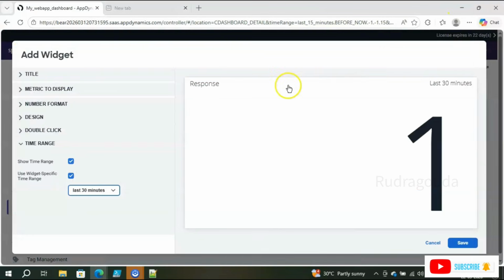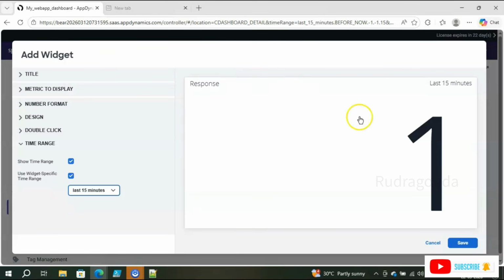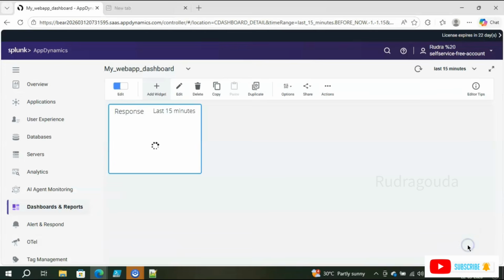Okay, let me minimize this one and again I'll choose last 5 minutes or 15 minutes. Let's see if anything is displaying. Yeah, you started getting the data. So it means with respect to the response time, adding to the dashboard is done. I'll simply click on save. Once you click on save, you start getting the data over here. You can see that this is my web app dashboard and you started getting the data for the response time.